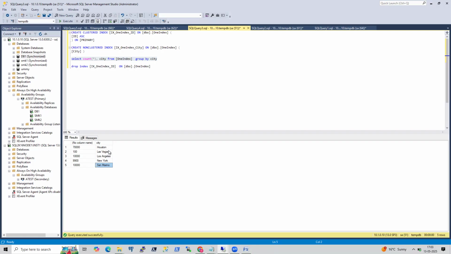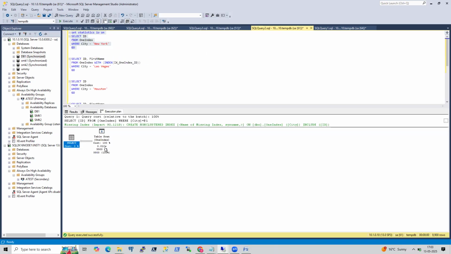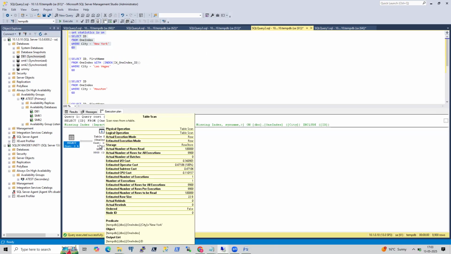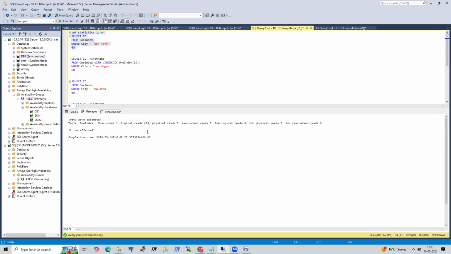So 100 is the number of rows we have for Las Vegas out of 100,000 rows. So this is highly selective. But 9,000 is not highly selective because we are pulling so many rows. If you are pulling so many rows, obviously SQL Server is going with scan. It has to go with scan.